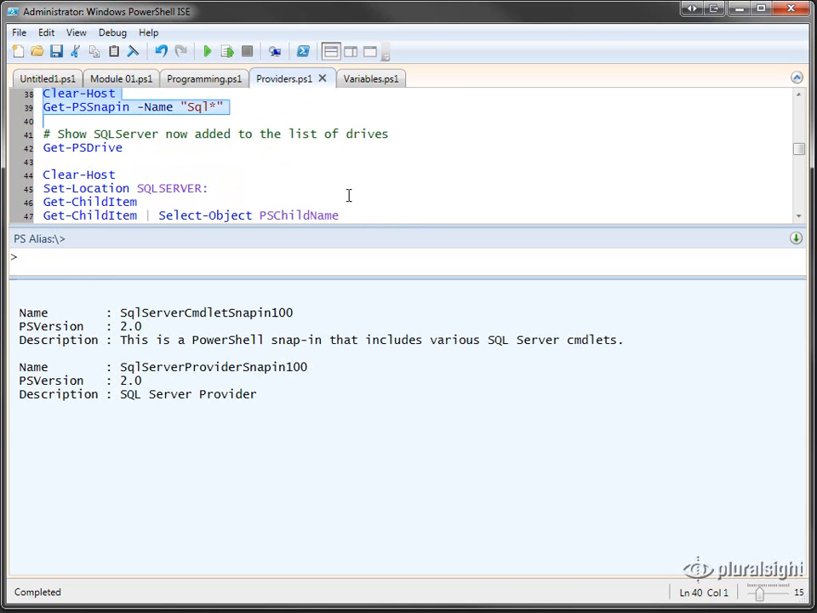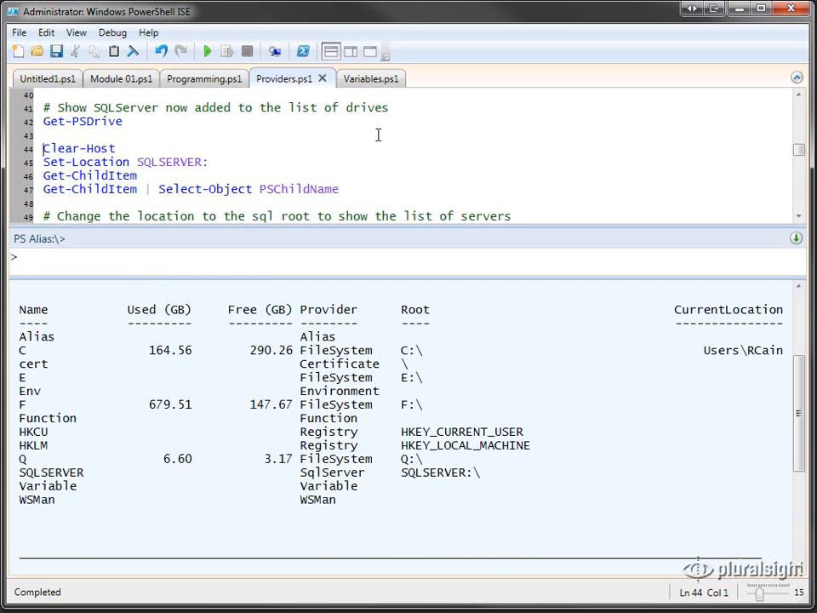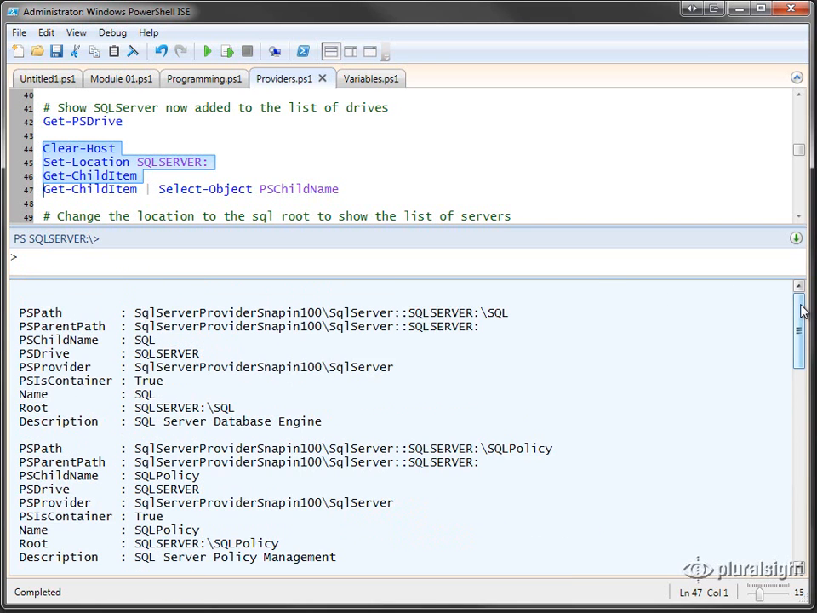So we can come down here, and let's see that the drive is loaded. And if we look down here, we can see we actually have a drive called SQL Server now. So let's navigate to the SQL Server drive by using the Set-Location command, and this time we'll set our location as SQL Server, and we'll get our list of child items. You can see it returned to us a pretty good list of stuff. We can use the PSChildName to get to the data we really need.